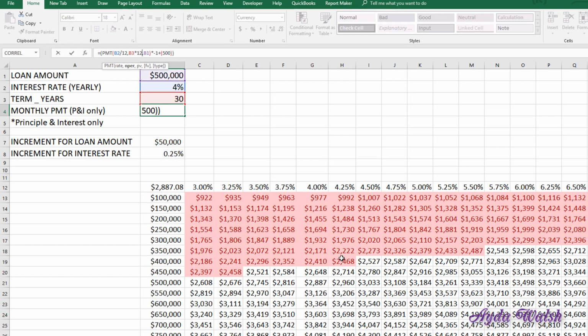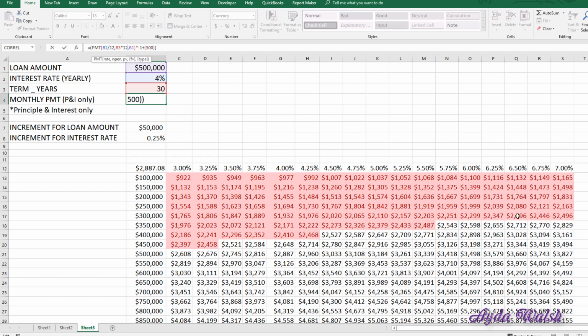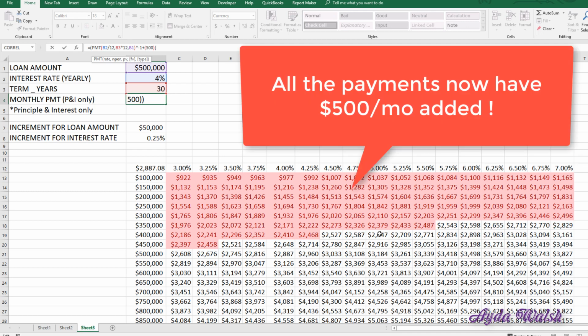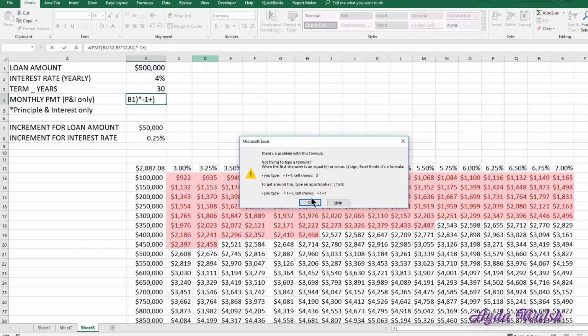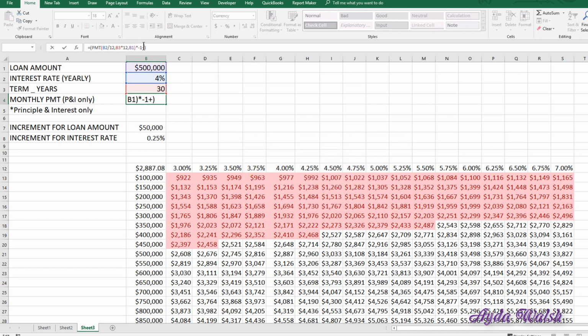So now you can quickly look at your budget and say, oh, okay, if I don't want to go over 2,500, these are my options, right? So you can see what it is. Of course, I didn't add the property taxes, etc., so that's going to change. But it gives you a good idea of how you can manipulate this or use it, or even use it with your clients. Oops, I have to take that plus off. All right.